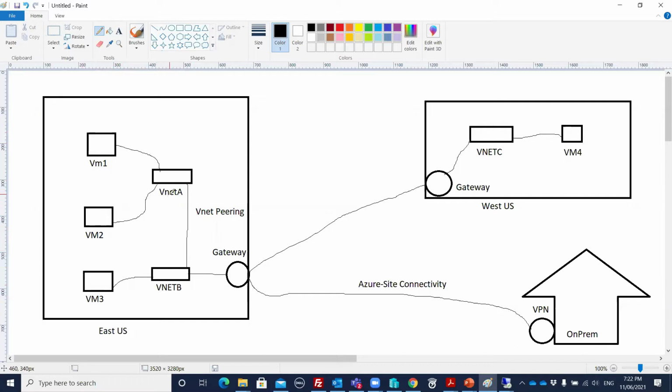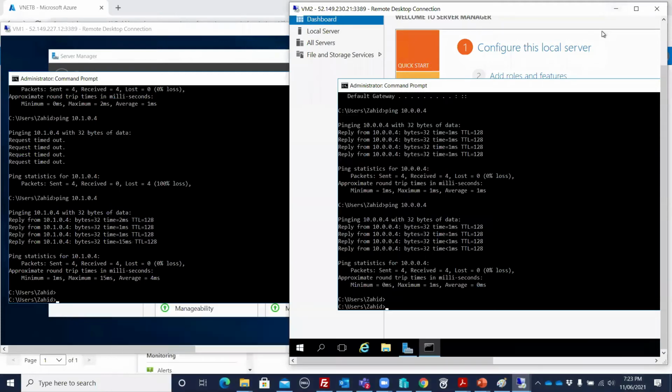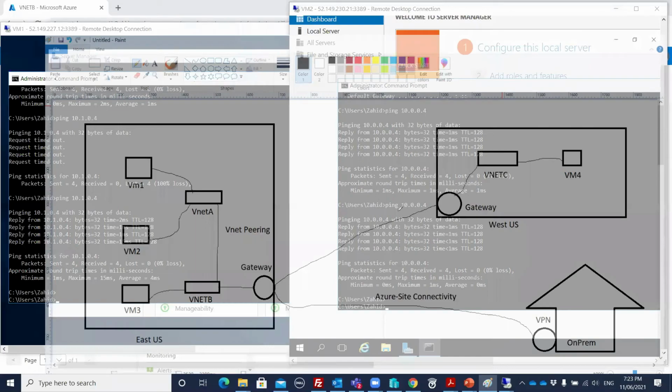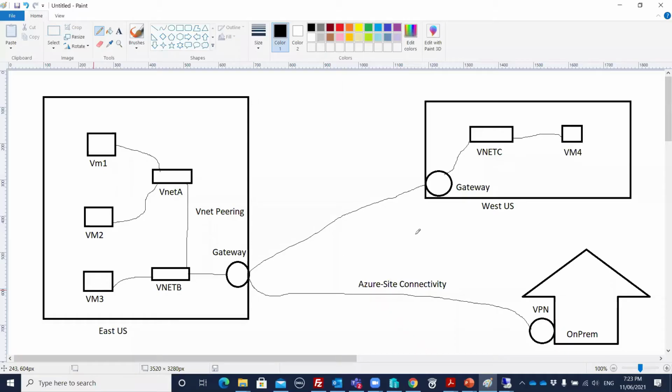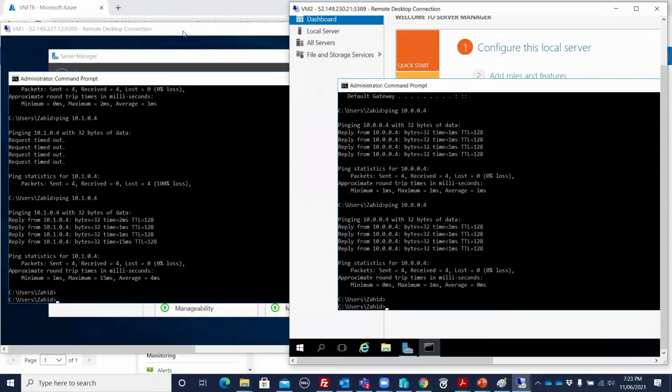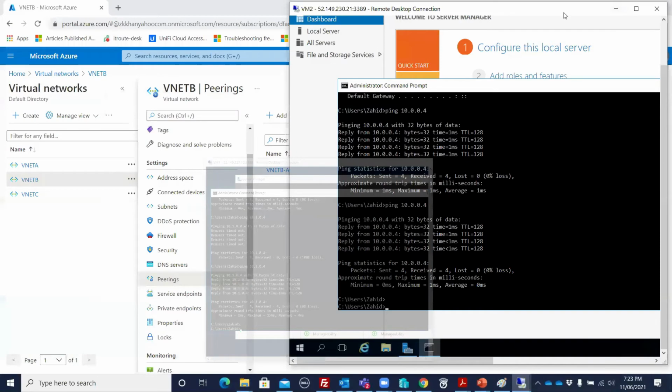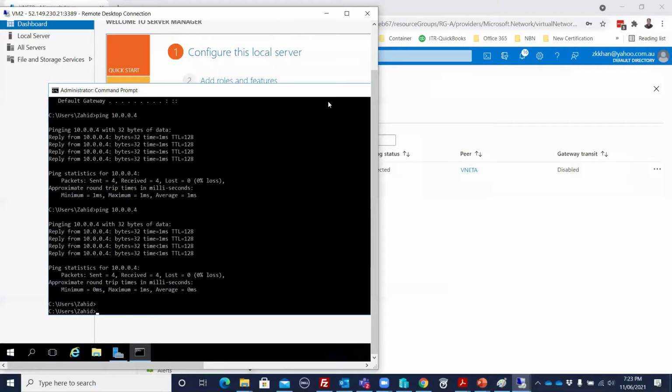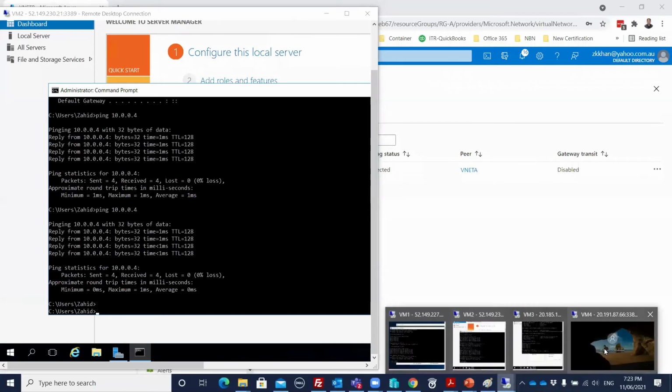Now we're going to look at from this gateway to that gateway, to VNet C. So I need these two VMs for testing purposes. I need VM3 and I need VM4. Okay. So I got VM3. And I'm going to pick up VM4.